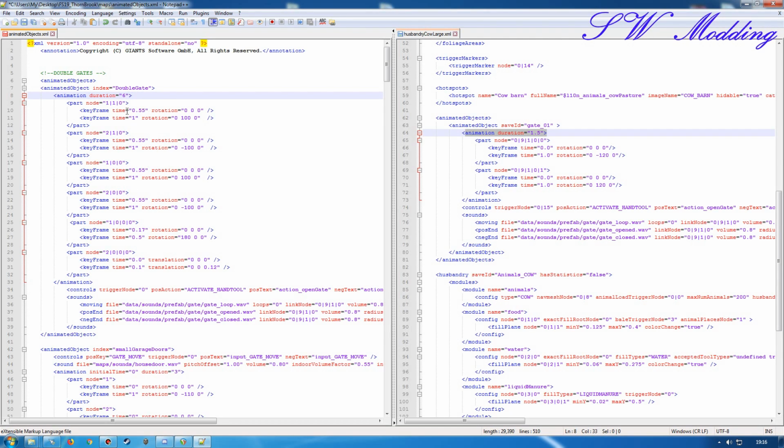But theoretically, double gate will be used possibly 20 times over the map, so it will be the same node setup for every version of the double gate. So as long as you find one that's got double gate index and then find whatever sound you want to apply to whichever node, then just set that up for that one and make a copy and duplicate it for all of the other double gates that are on the map, if that makes sense.